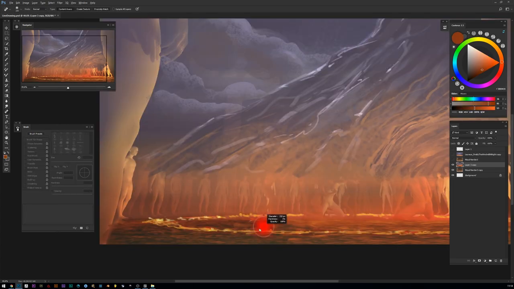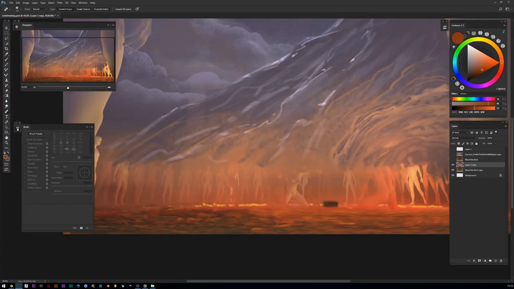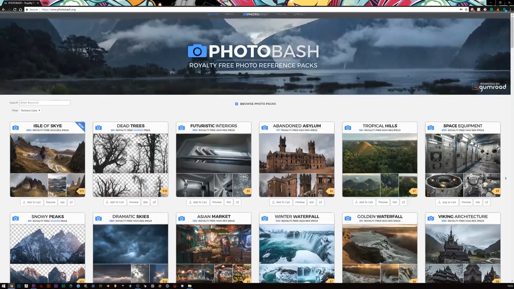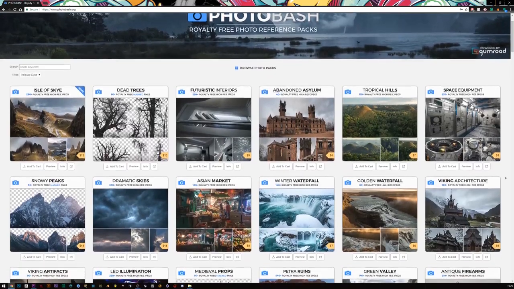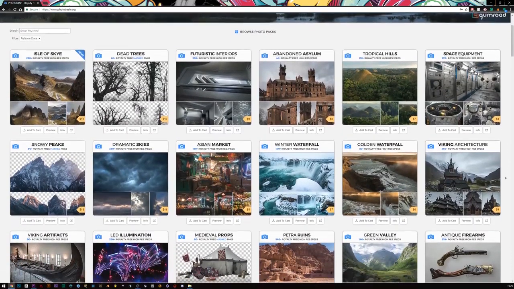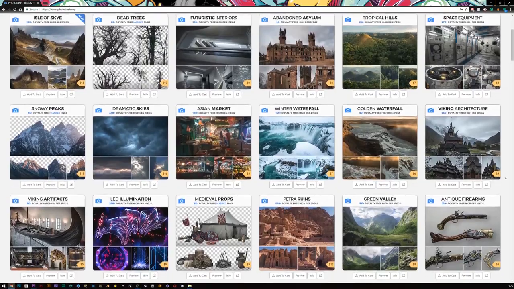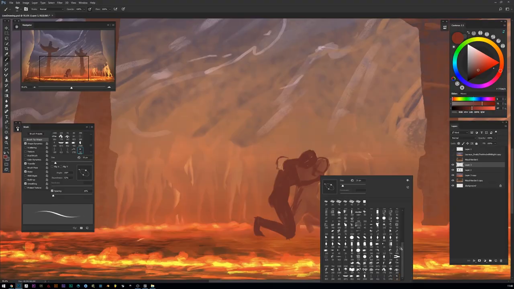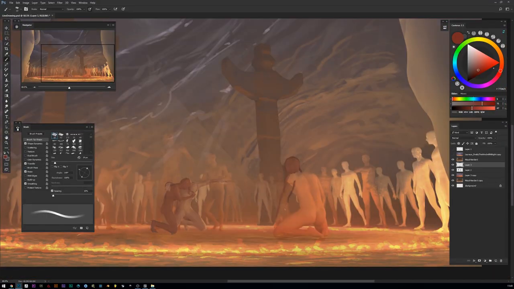Some of them were taken by myself, and some were bought from a website called photobash.org, which is an amazing website from which you can get amazing, high quality references. And sometimes they have free packs, so check the website every now and then just in case, okay?